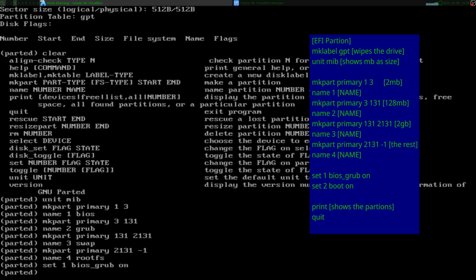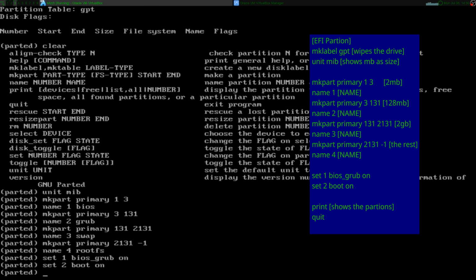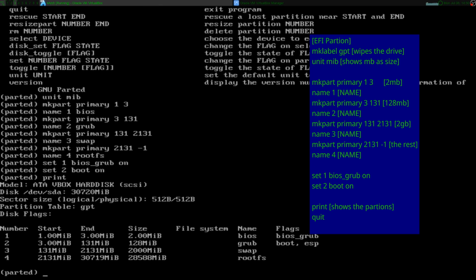You need to set the boot flag on the partition where you have grub installed. The end result should be something similar to this.